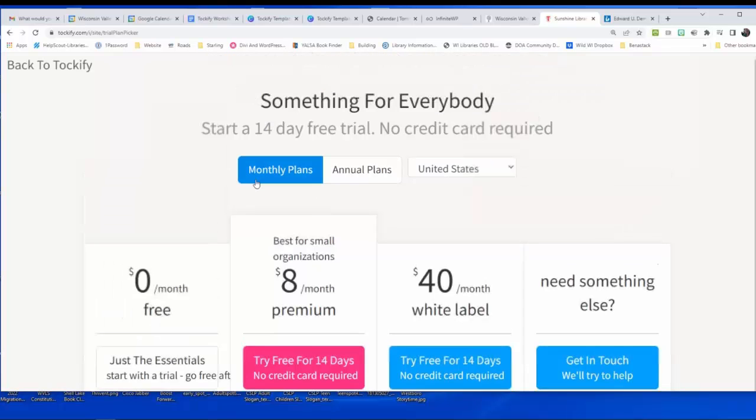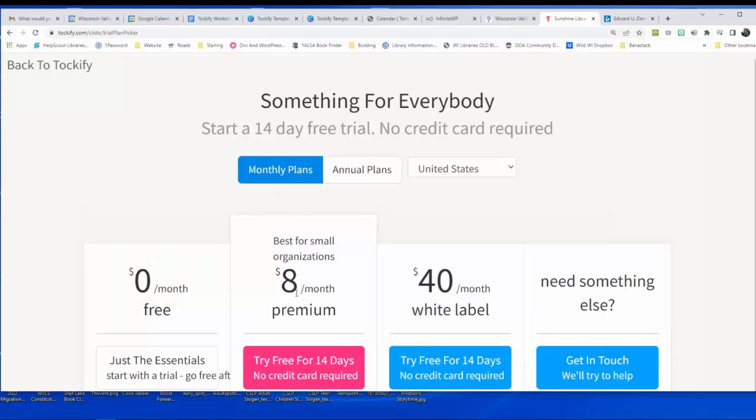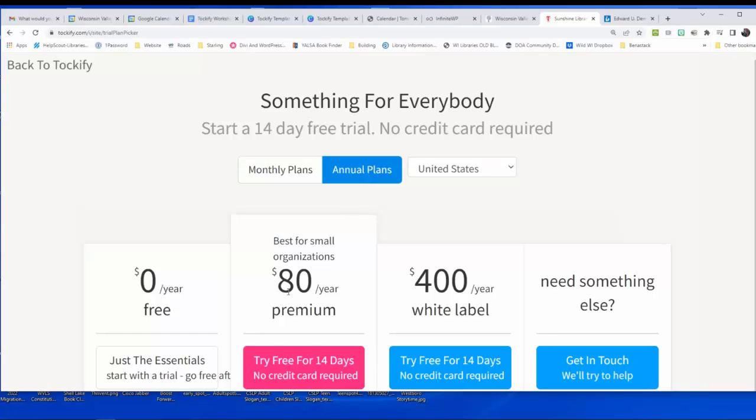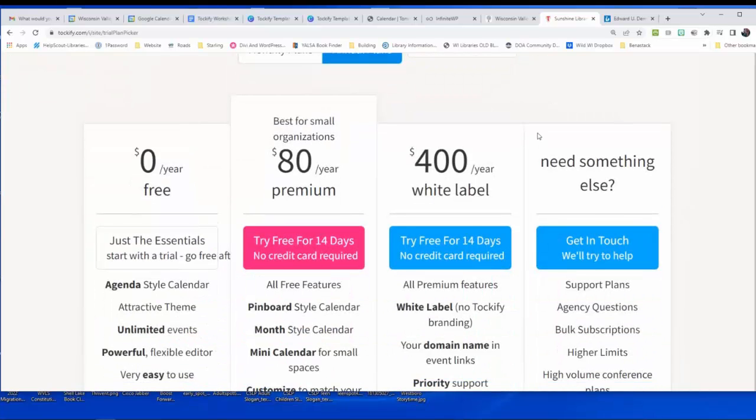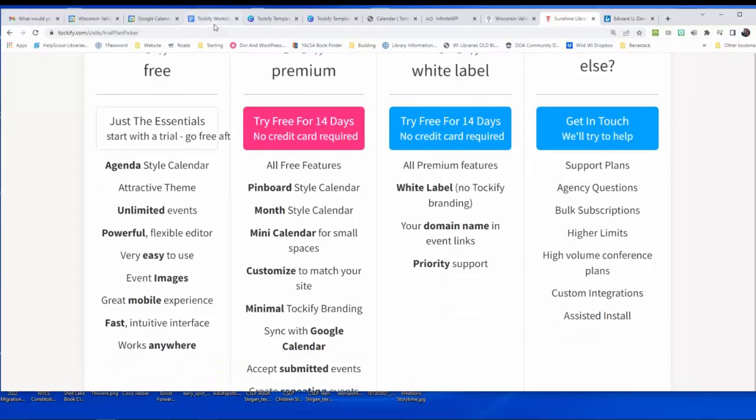On this plan page, you can choose between monthly plans and annual plans. So it's either $8 a month for 12 months, right? 8 times 12, or if you do an annual plan, it's just $80. So you get 2 months for free, right? And they have 4 plans, but I made it more simple for us.